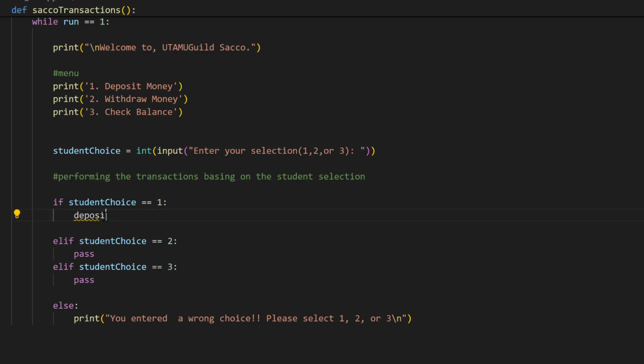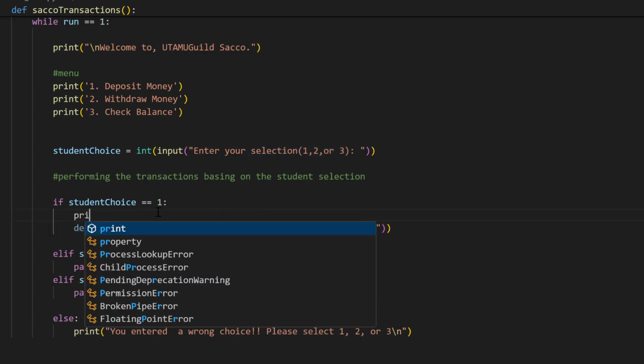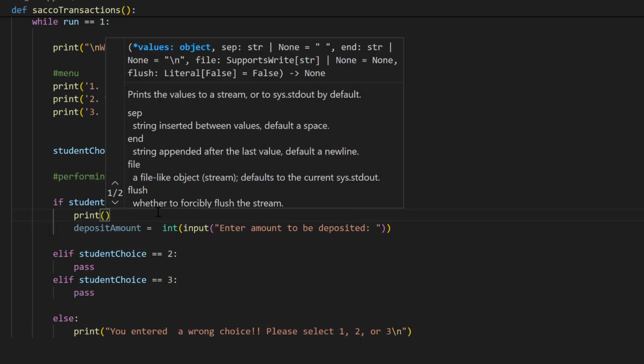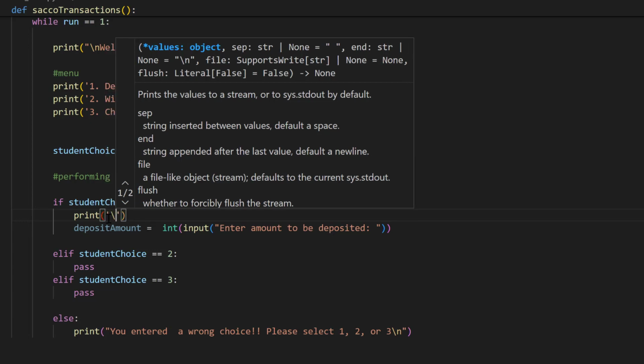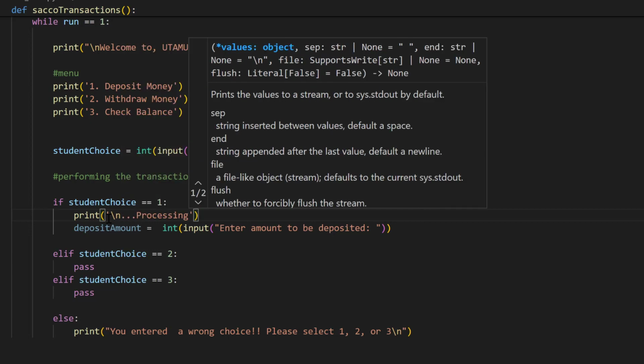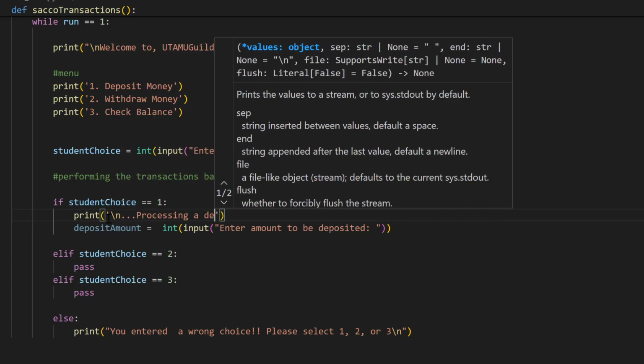So I'll go ahead and create a variable, deposit amount, that is going to keep the amount that the student wants to deposit. So I'll copy this and update this to "enter amount to be deposited", and I'm going to ensure that for each option we return a string. For example, for this case, we are going to pass in a string literal that tells the user that we are processing a deposit transaction.